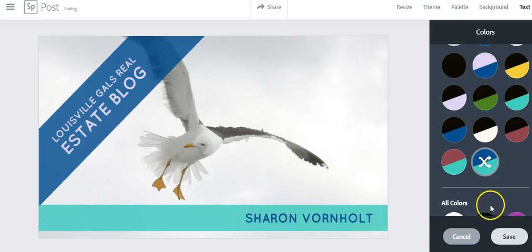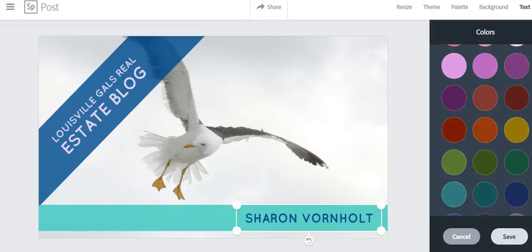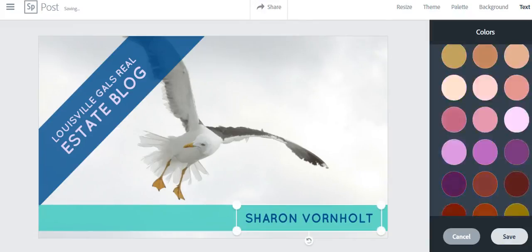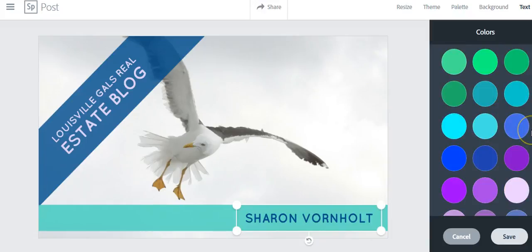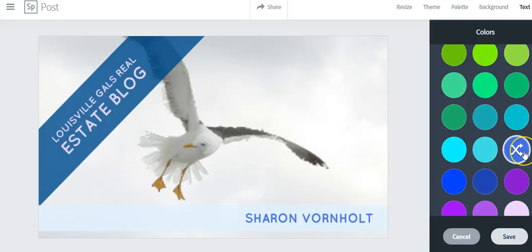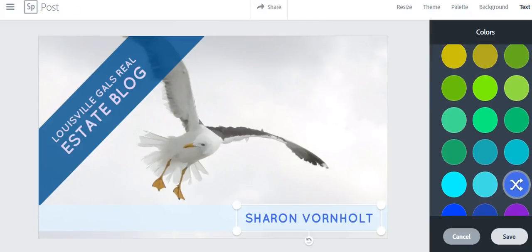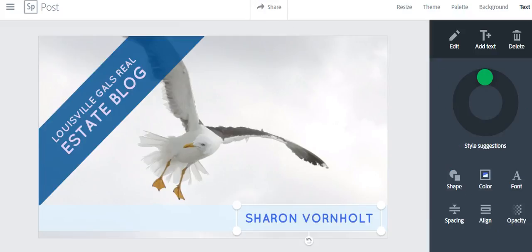Let's go down a little bit on the colors here and see what we can find. Okay, so there are just a million colors, which is great for branding purposes. I was looking for that blue again, but there we go. Okay, so we'll just leave it like that. So you get the idea, and I don't want to save it yet because it'll take me out of here. So let's just say save over here.